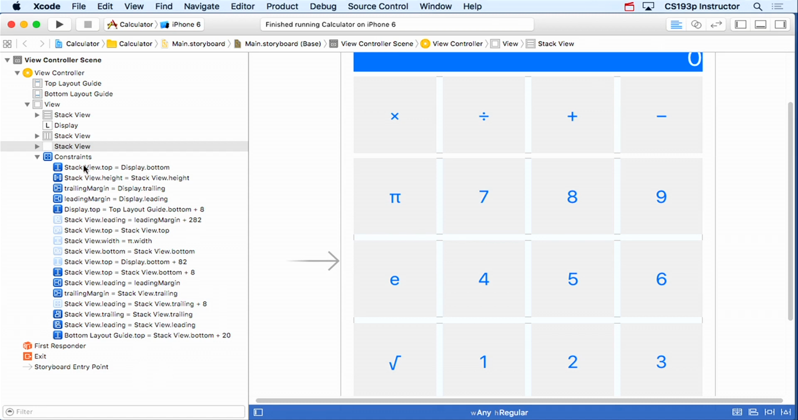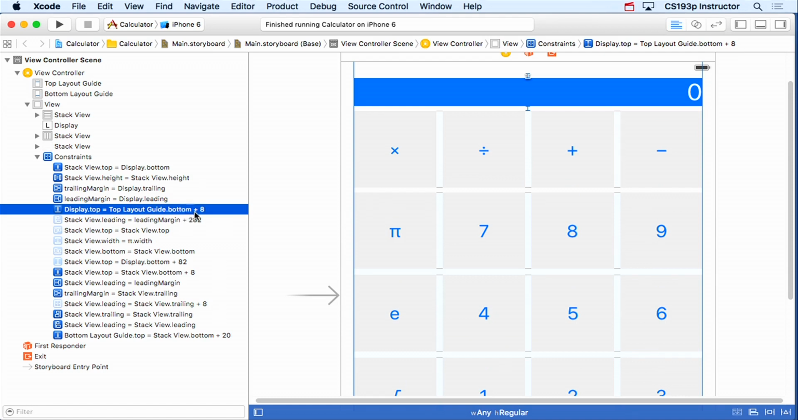First thing you want to do is you can only hunt for magic numbers in the ones that are dark blue. You can't, these 282 is in some other constraint in some other size class, so you just ignore it here. It's like you're not even seeing it. But this 8 right here, this one we do need to look at, because we just don't want this magic number here. So what is this one? This is the display's top to the top layout guide's bottom. It's this one right here. So that's 8. Let's go ahead and inspect this.